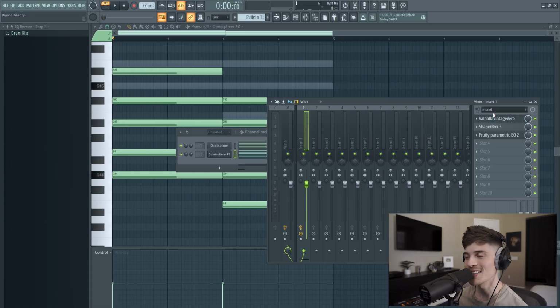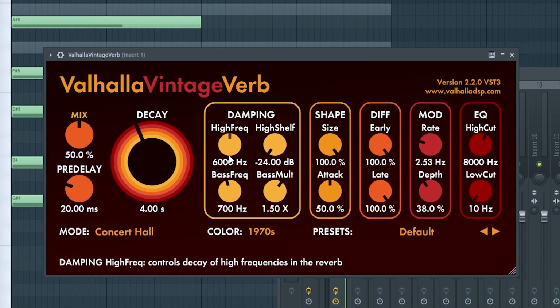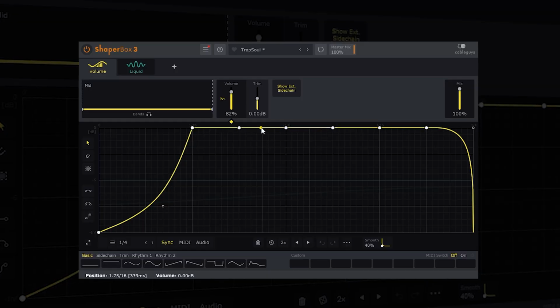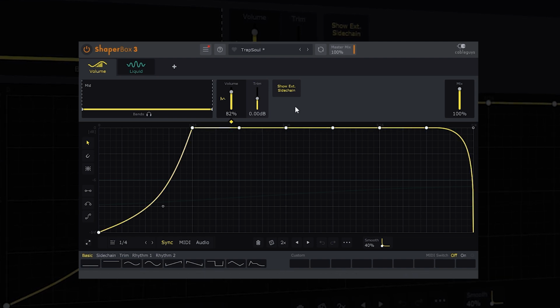It's nothing too crazy, but I'm gonna break it down. So it's Valhalla Vintage Reverb. You could really use any reverb. This is just pretty much stock, and then I brought down the mix to 50%. The main part of this is inside of Shaper Box. We have this volume knob right here, which is giving us that ducking sound. It happens in the beginning and then towards the end, and I'll show you how to set this up.